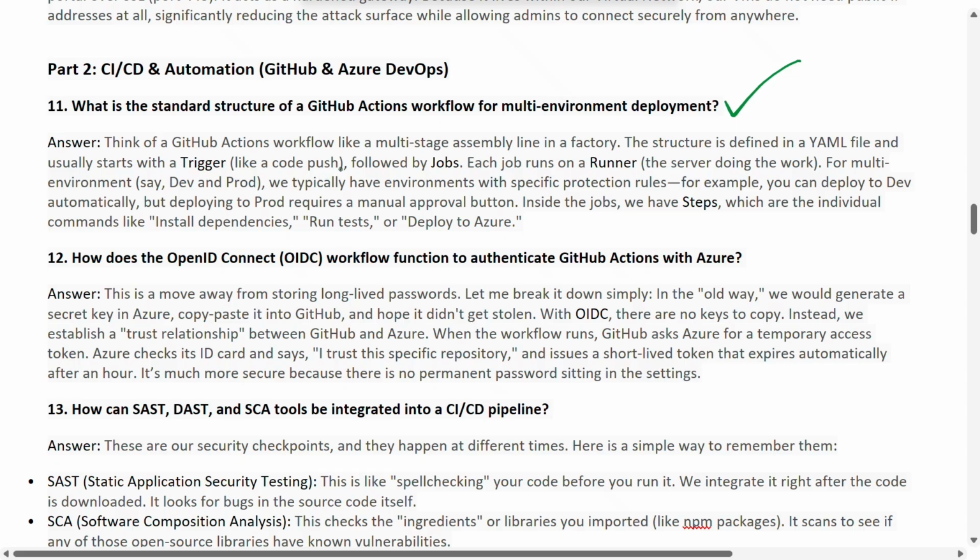or something like that, the pipeline triggers, and then it is followed by the proper jobs, exactly the sequence of jobs. Each job runs on a runner, the server doing the actual work. There will be multiple runners configured based upon our use case. For multi-environment, there might be a dev and prod. Let's say we typically have the environment with specific protection rules.